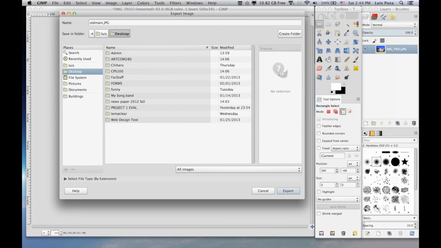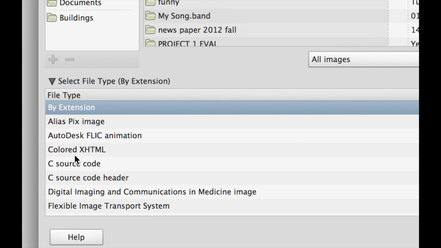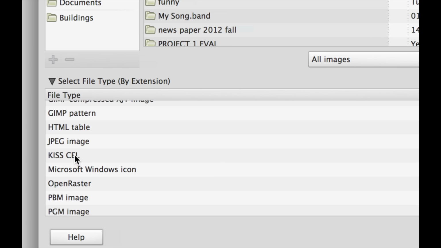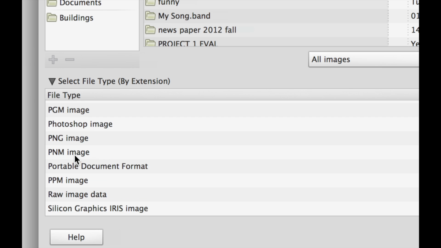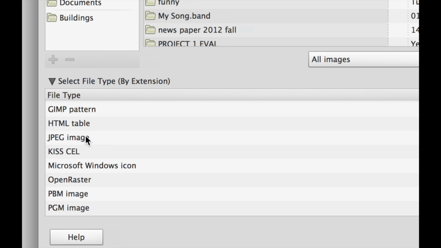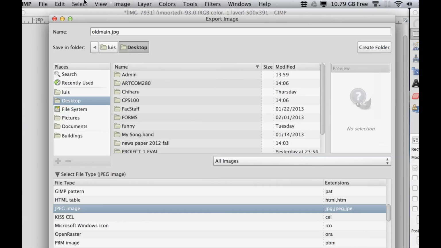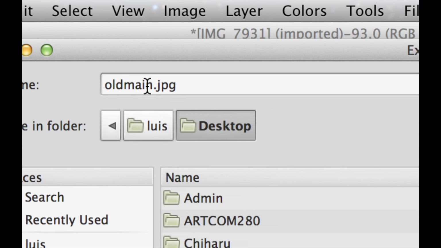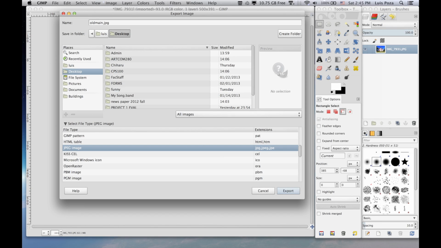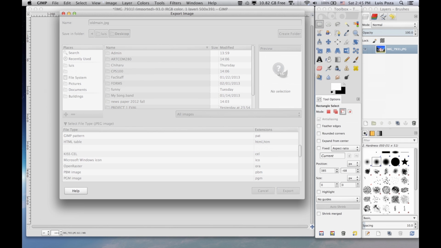Now I've got mine set to JPEG, but your version of GIMP might be trying to save it as a different thing. It might be trying to save it, for example, as a GIF or a PNG or something else. So you want to make sure that you're saving this as a JPEG image. Make sure that you click on this Select File Type, and make sure that it's selected as a JPEG image. Now you'll see that we have this as oldmain.jpg. The next step comes when we click Export. So go ahead and export, and then you'll be given a few other choices to make.